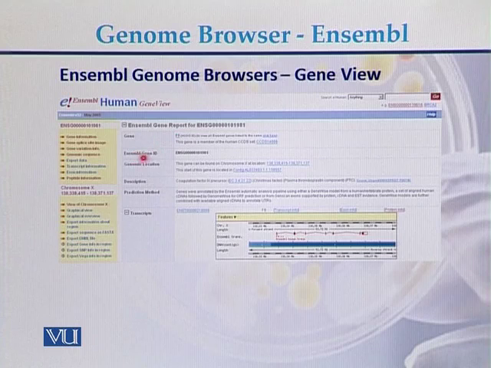This is the gene view of Ensembl Genome Browser. Here we can see the Ensembl gene ID. Here is the ID. Here are the base pairs that have been shown, that is, what is the start nucleotide of the gene and end nucleotide of the gene. So with the help of Ensembl Genome Browser, we can view different genes which are present on the human genome.